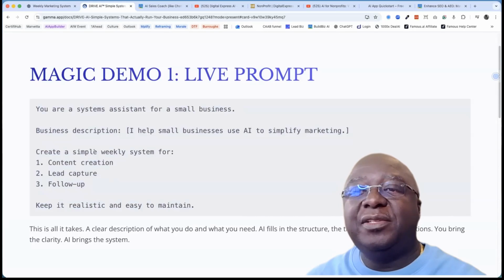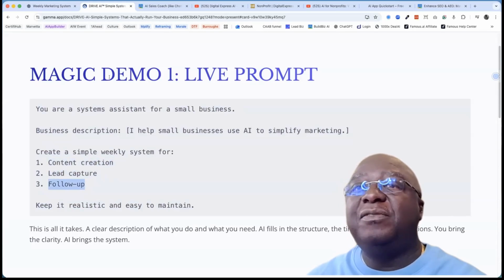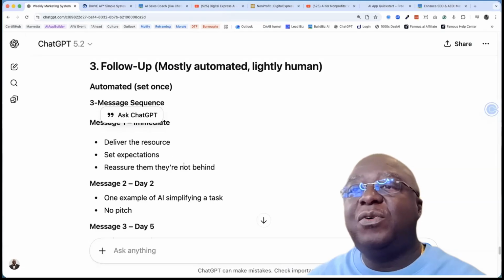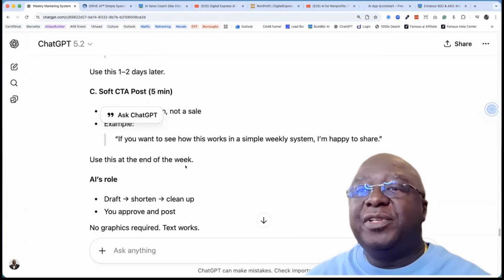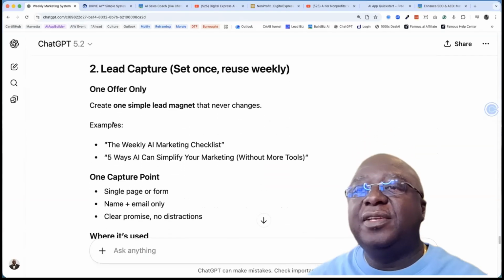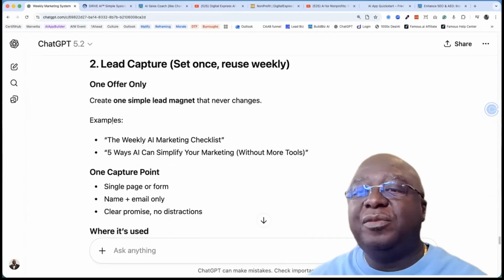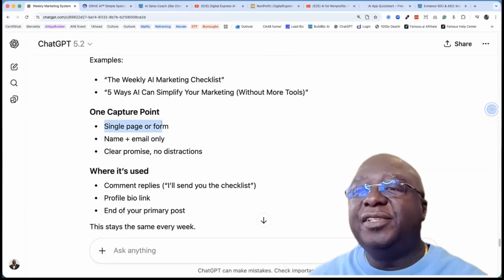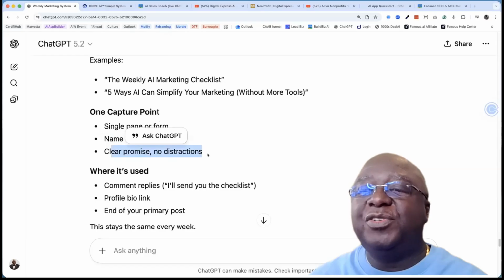We're on the implement side now. We've asked it to give us content creation, lead capture, and follow-up information. Those are the three things we asked for. Let's go back and see what it delivered. It has given us the original content. The second thing is it's starting to help us with the lead capture so that we can decide a single page or form, a name and an email, clear promise, no distractions.